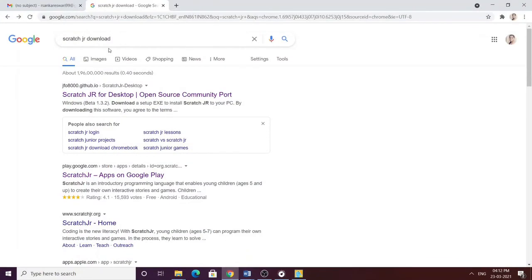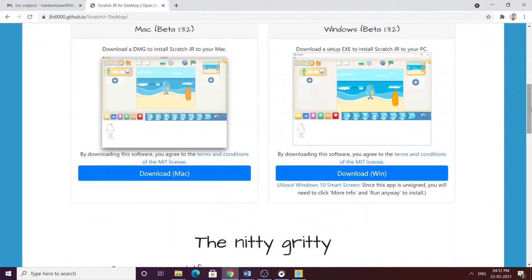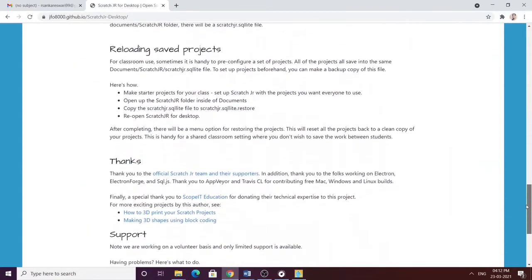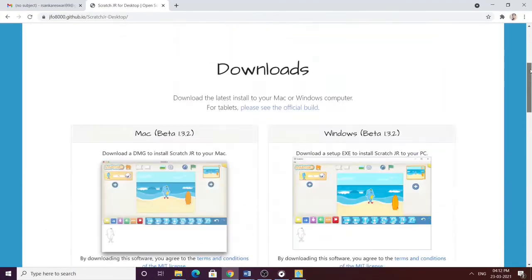In Google, type in Scratch.jr download. Go to the first link available. In this first link, you will get the description of Scratch.jr and the download link for it. Based on the configuration of your system, you can download Scratch.jr. It will be available for both Mac OS and Windows OS. And some basic description about Scratch.jr will be available on this website.